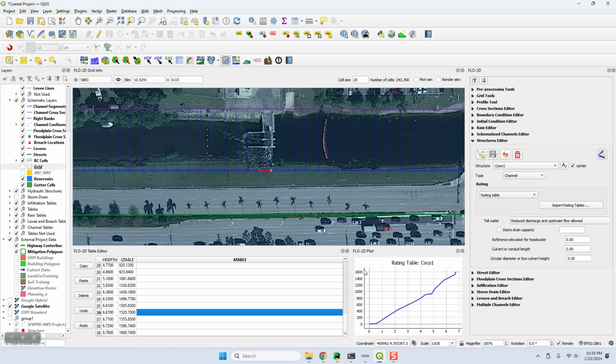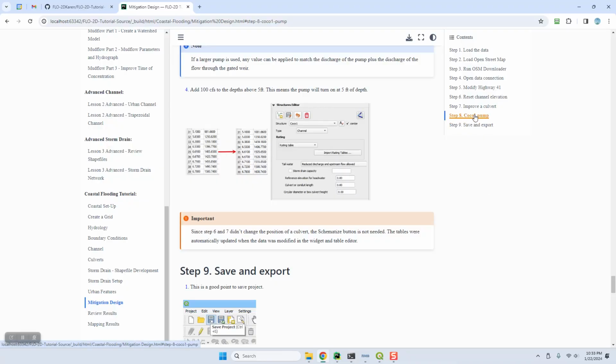And again, we did not make any changes to anything, so we don't have to hit the schematize button because we didn't move anything on here. But if you want to, it certainly wouldn't hurt anything, just to check it. And that's the last of our mitigation changes.